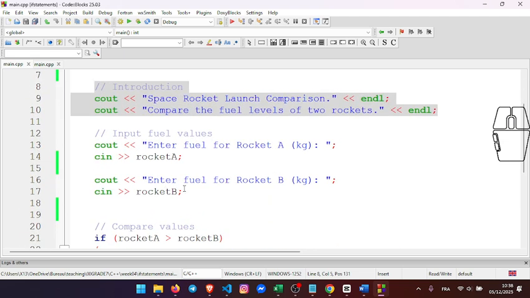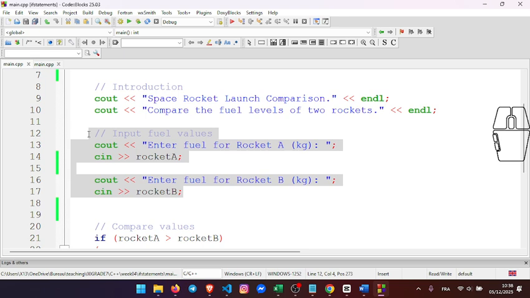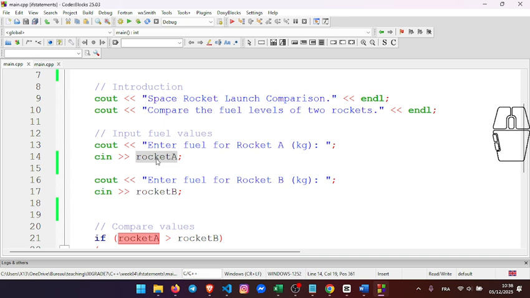Now we are going to input two values, right? The first value, which is the fuel level of the first rocket, rocket A. The second one is for rocket B. The user is going to input those values. For example, he has a list of statistics and he wants to compare two rocket fuel levels. So he will write the first value here. The second one is going to be stored here.